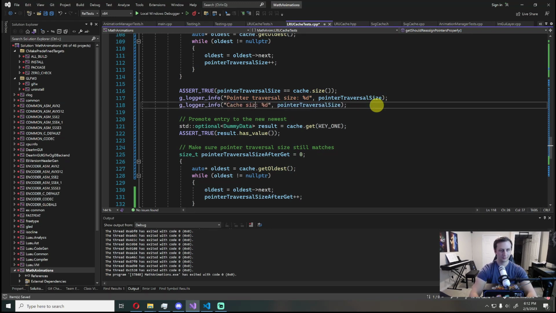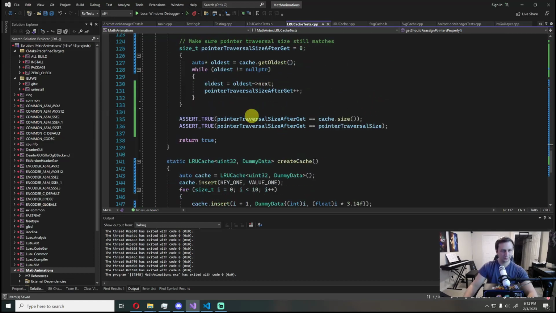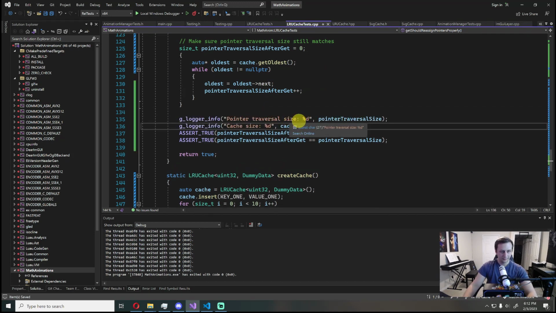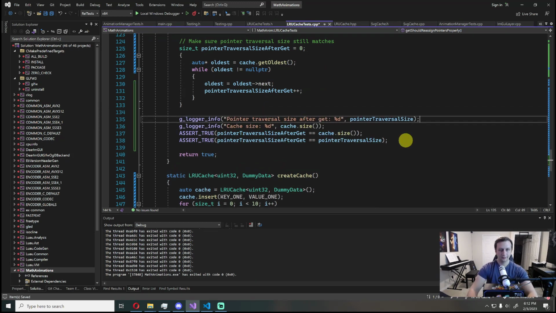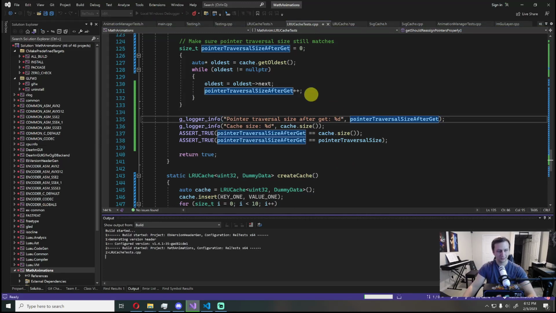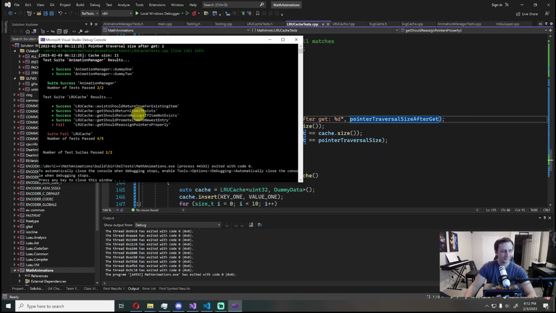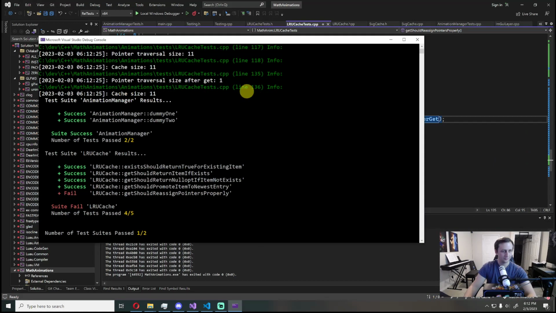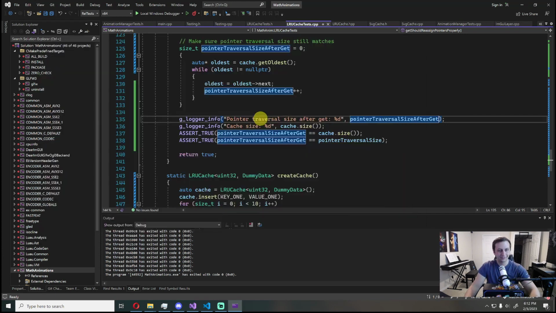We'll grab the cache size, right? We'll grab those, and then we'll do this after get, and we'll print out the cache size again. Okay, let's try it out. Let's see what happens. Cool, this is good. We're making progress. Okay, so this is what we're getting. Pointer traversal size 11, cache size 11. Pointer traversal size after get is 1. I was wondering if something like this was happening, and this makes a lot of sense now. This is actually why it's broken.